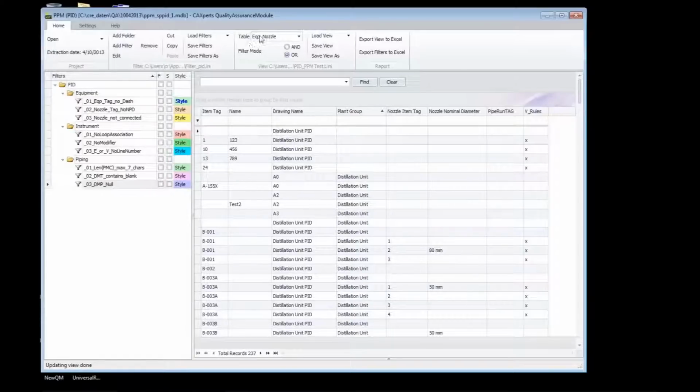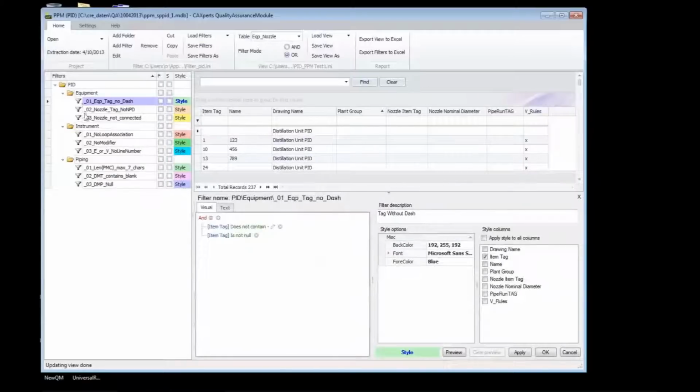Let's say we are looking at equipment data from P&ID, and we want to check if all the equipment have a dash in the name. So what can we do? We can define a filter. This filter has a visual interface possibility, and in here we would just say that we are checking if the item tag contains a dash, and of course only if it's not null, because if it's null, it doesn't make sense to check for a dash or not.